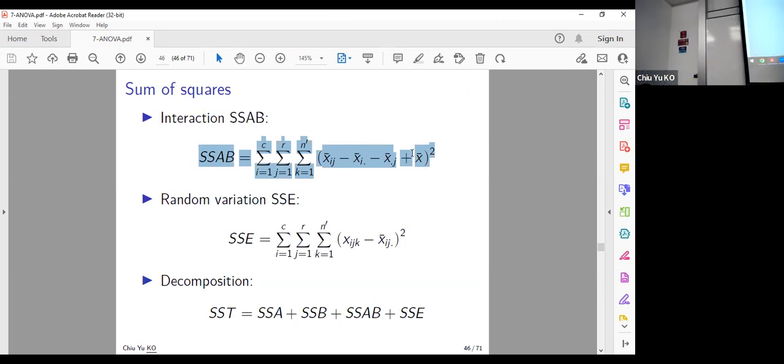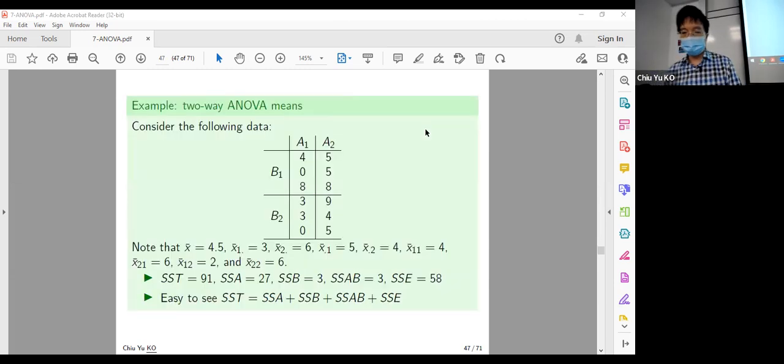The last one, SSE, is easy to see because you just take the difference between the observation and its group mean, so the mean within each smallest group. So let's go to here. How you calculate this is just because the mean of these three is 4, right? This is 6. The mean is 2, and this is 6. So how can you get SSE?